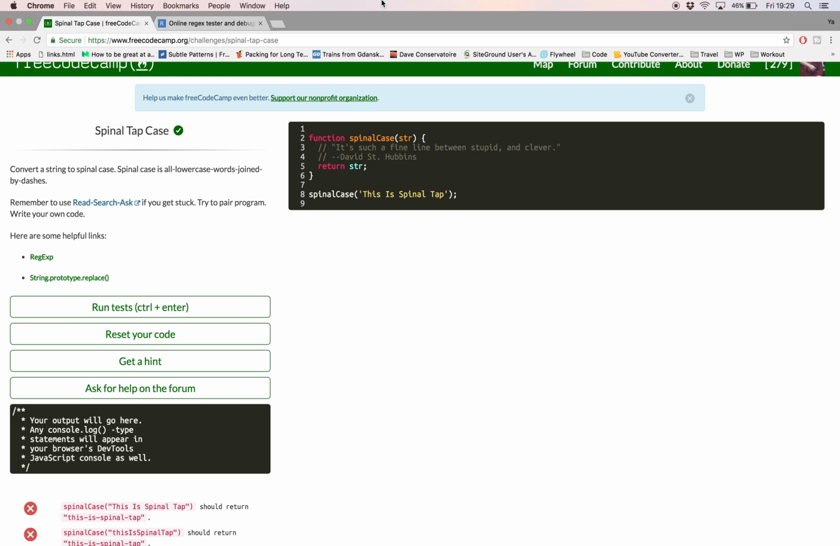I solved this challenge in two easy to follow steps, but before I get to that, let me explain it a little bit. You'll receive a string and your task is to convert that string so that every word is lowercase and it's joined by dashes, also known as spinal case. The steps I took are as follows.